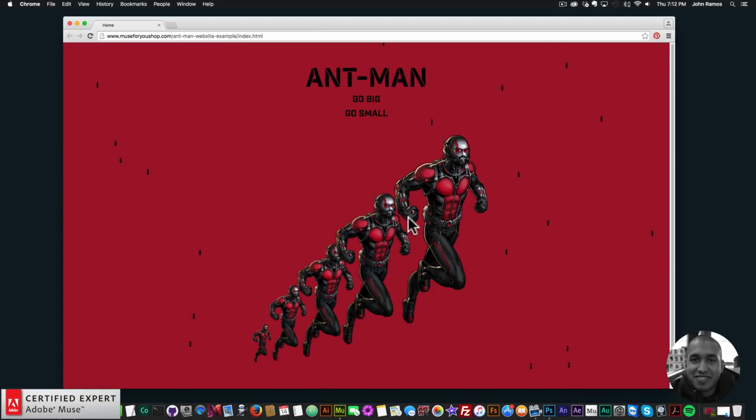So in this example, the first character I'll be working with is Ant-Man. I really liked that movie and I thought it was really well done. So here I have Ant-Man, and I'm going to be using a few widgets. I'm going to be using the parallax.js widget, the Muse Motion 2 widget, the image cursor widget, the shake widget, and the font smoother widget here.